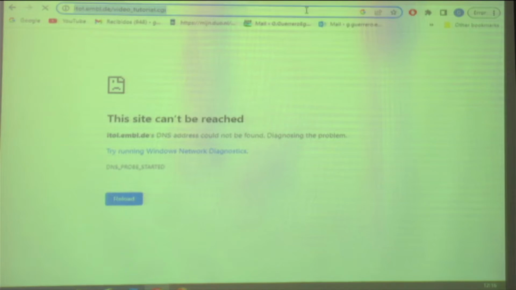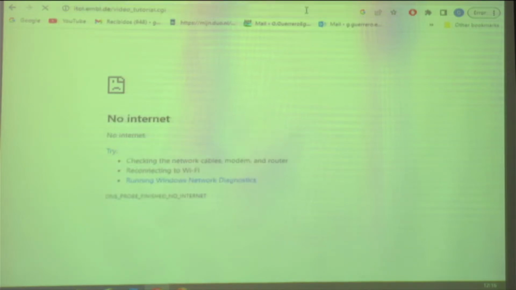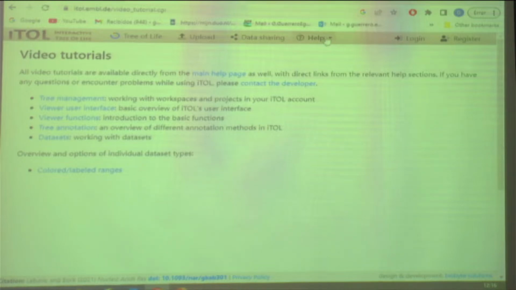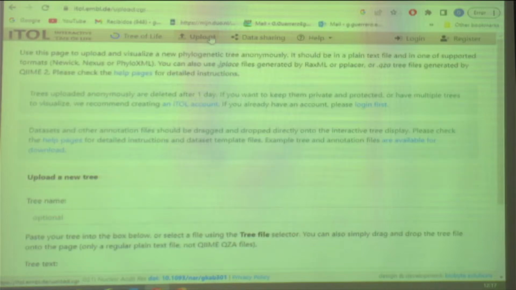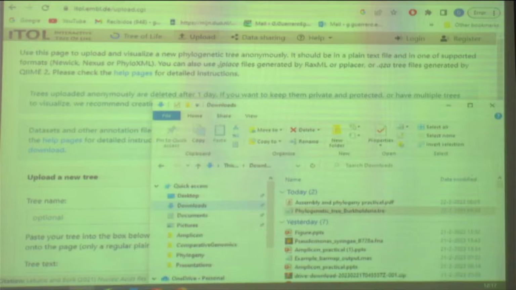If you see on the right side, when you load the phylogenetic tree, you can modify all the characteristics of your tree. You can increase the size of the text. You can also increase the size of the branches. You can play around with it.